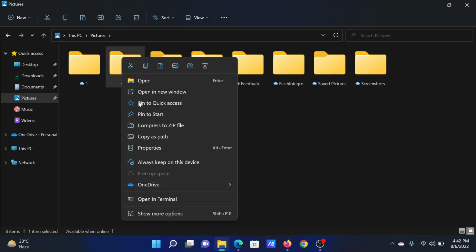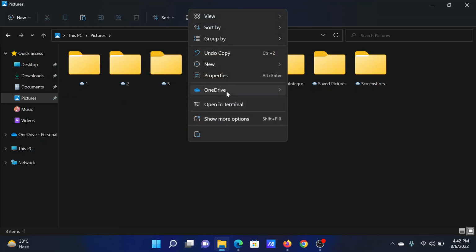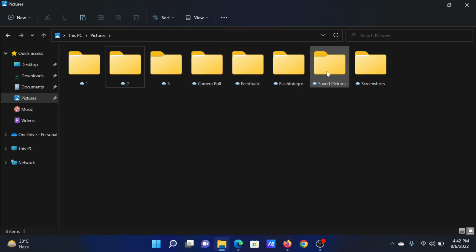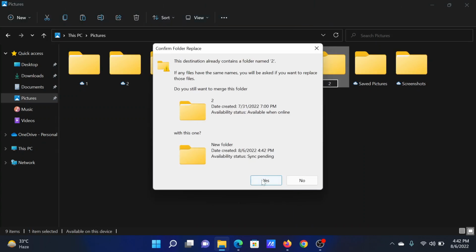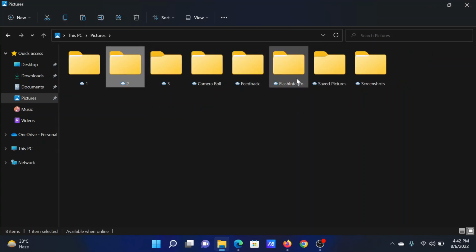For example, if I try to create another folder named 2 in this folder, then it will simply pick up the name 2 with the apostrophe 1. So that is why we cannot create two folders with the same name in the same folder.